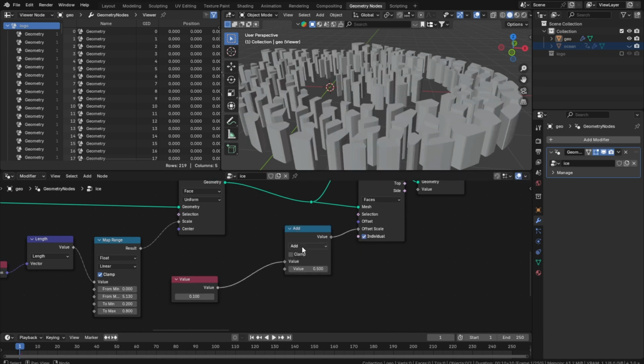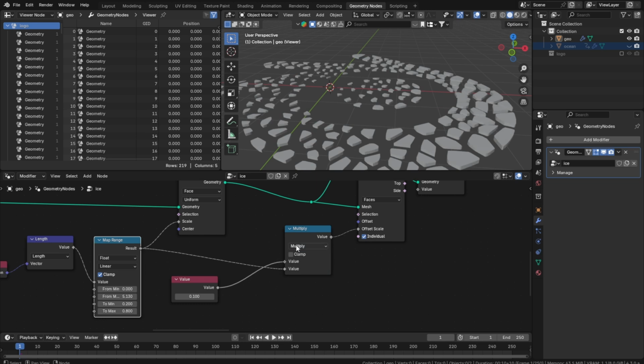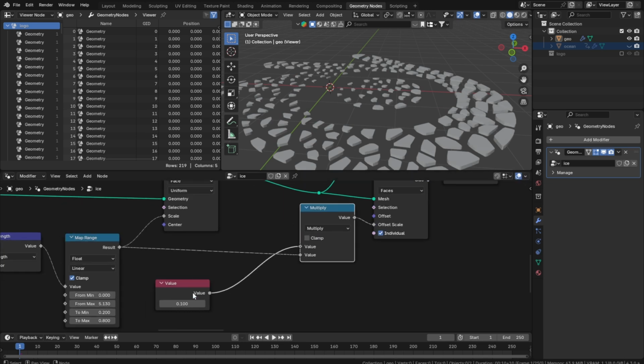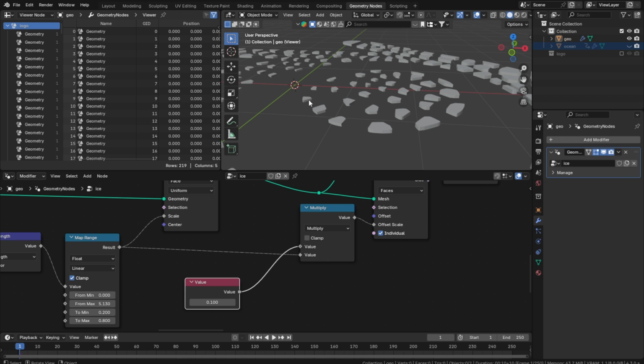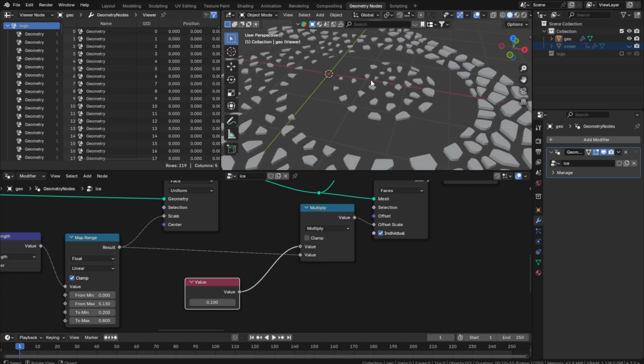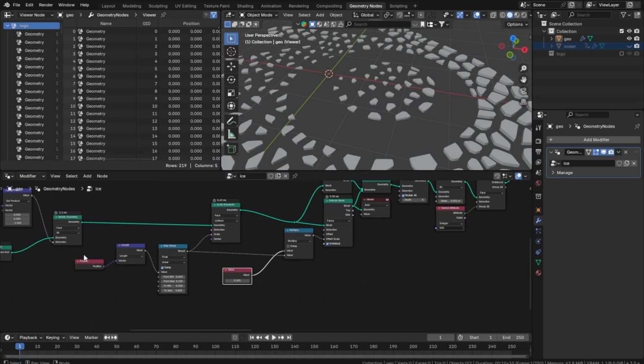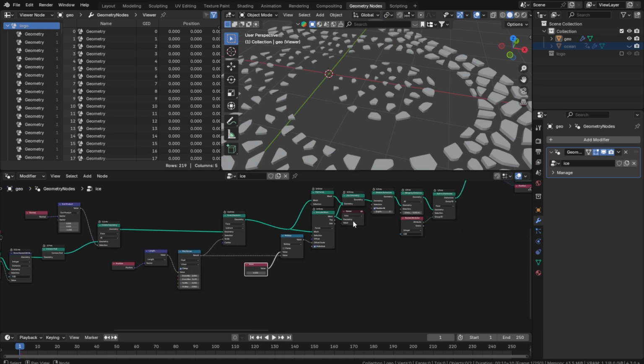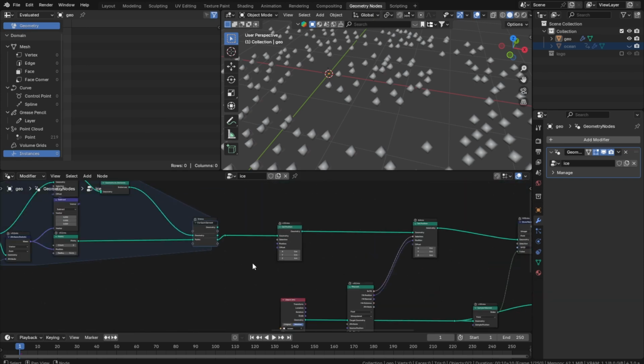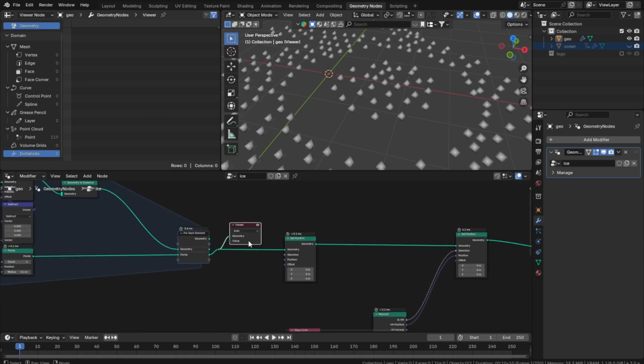Add, multiply like this, or they become, or they have less height when they are near the center. Okay, there we go. I managed to split that out. Okay, you can bake those.